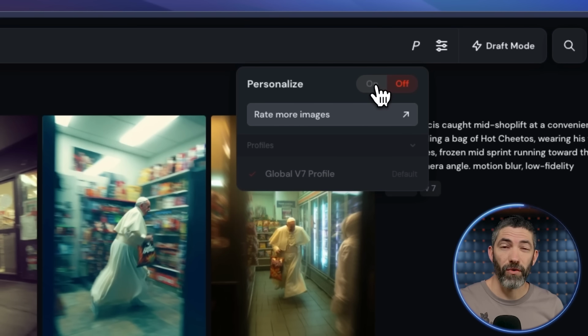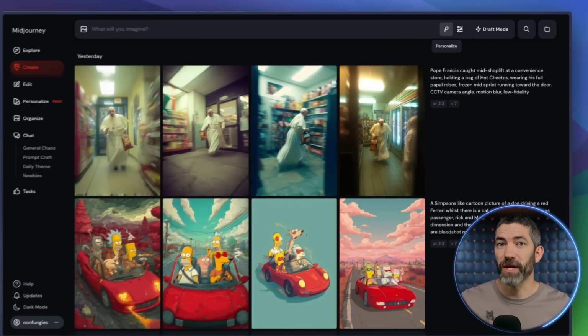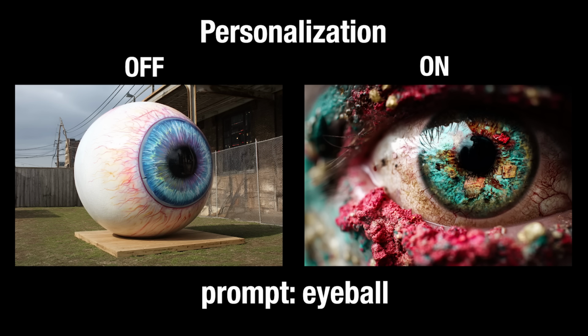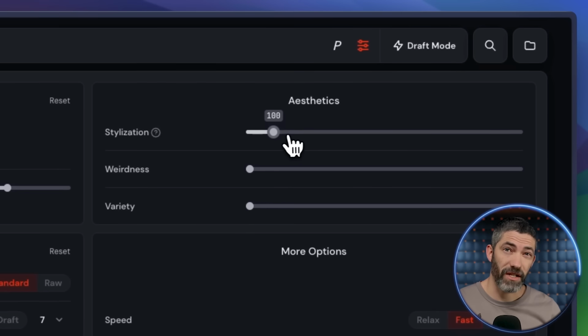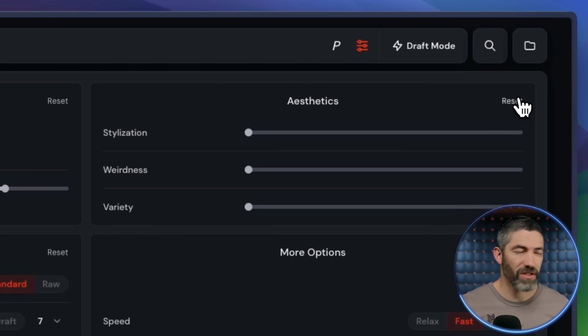I kept it off for all of these because everyone's personalization will be different. I wanted to work with the base model. Also, mine leans pretty dark and surreal or abstract, so it's not the best comparison for most people. Also, I used the default settings to generate. You can adjust some of the parameters in Midjourney, like stylization, so there's a lot of customization there. I usually do that when I'm trying to get the perfect shot, but I left it all default for this.